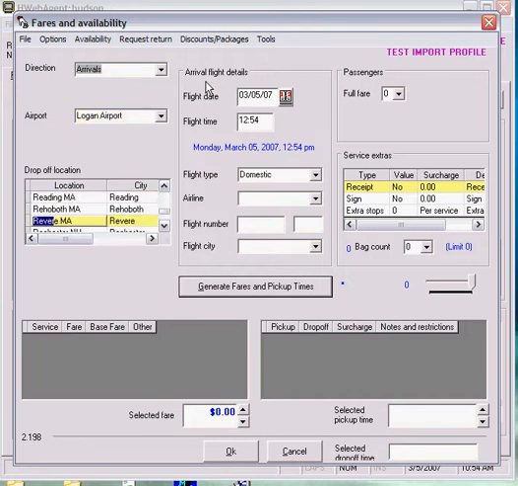The date can be any valid date into the future. That date is actually going to be overridden and changed at the time the reservations are imported. We're going to set any flight time, it doesn't matter, any flight type, any airline. This is all information that's going to be overwritten when the reservations are imported via CSV. The flight number and the flight city.